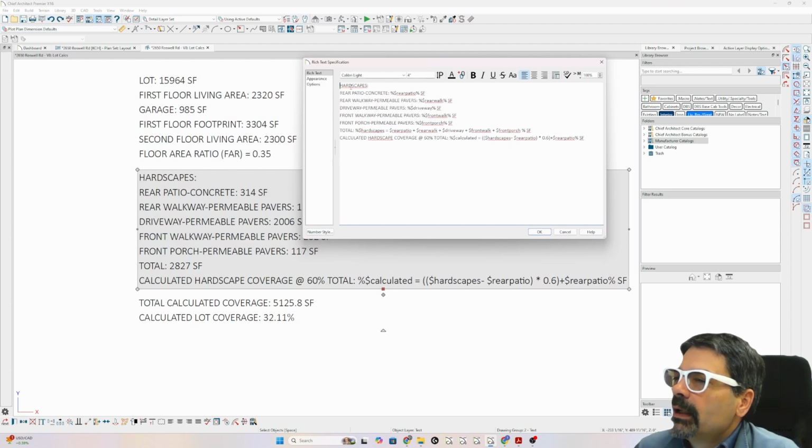To put a macro into your text box, we have to do this % sign. The macro resides between the percents here. Okay. What I did was I put this 60%. So Chief is reading this macro between this % and this % right here. And that works just fine, right?